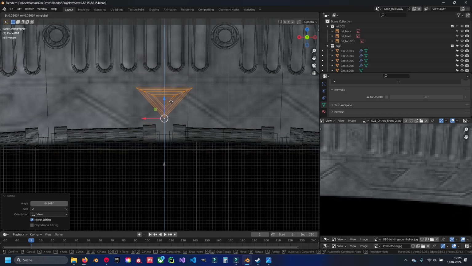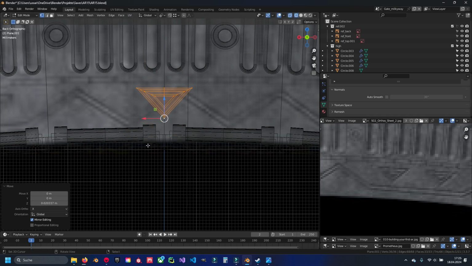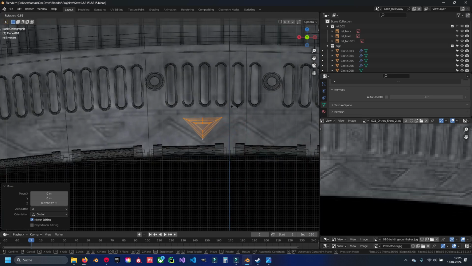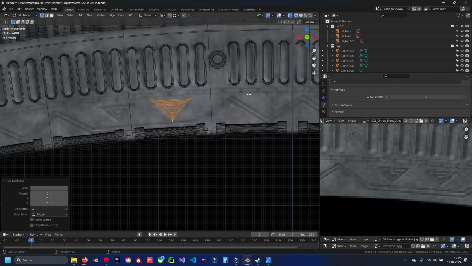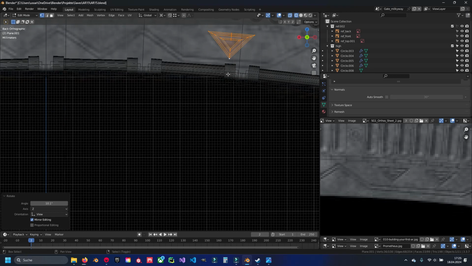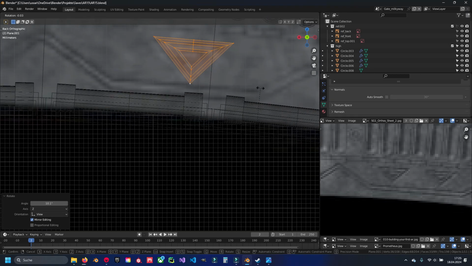So I'm going to put them right in the middle here. Make sure that your cursor is in the middle. Go to the 3D cursor, and now you can rotate them in the right way. So we need one here, and we need one here, and I'm going to place them all the way through to the right spot.